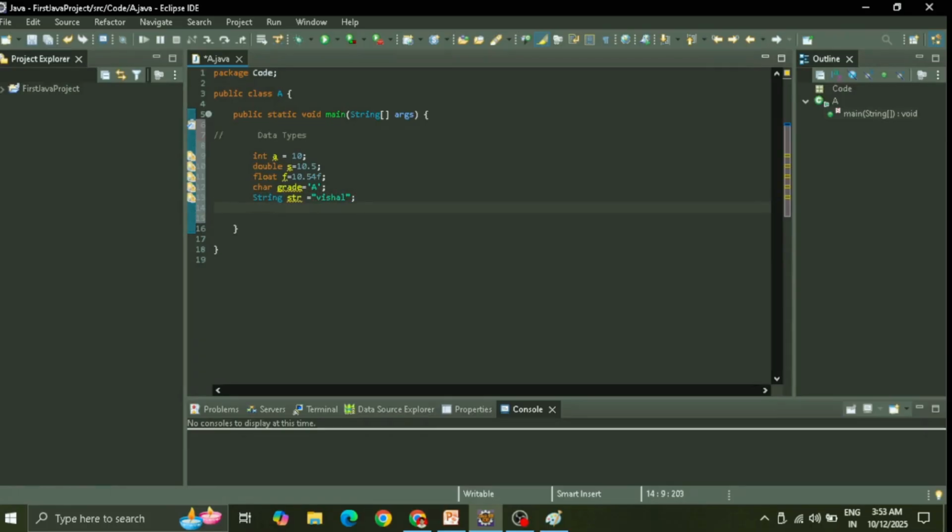And the last one is boolean, which we just set as true. Now we'll print these values line by line, so see how the output comes.